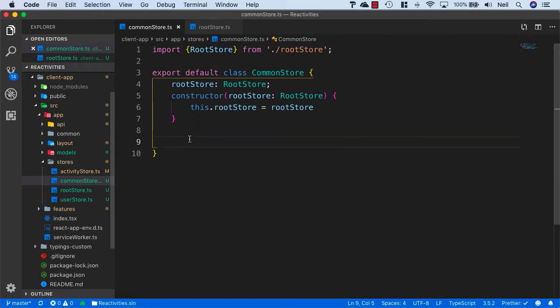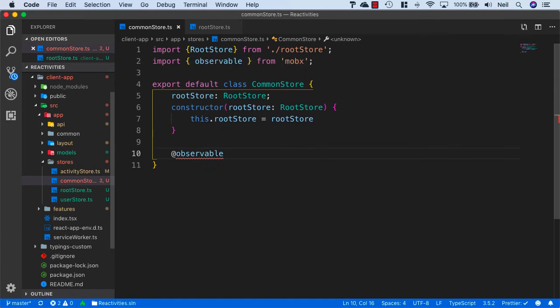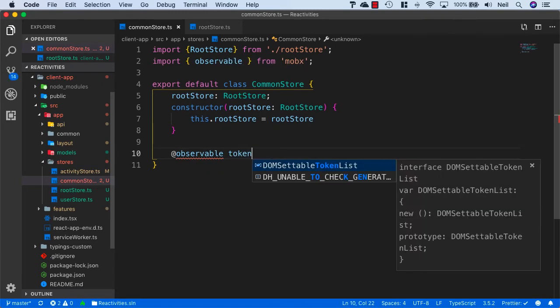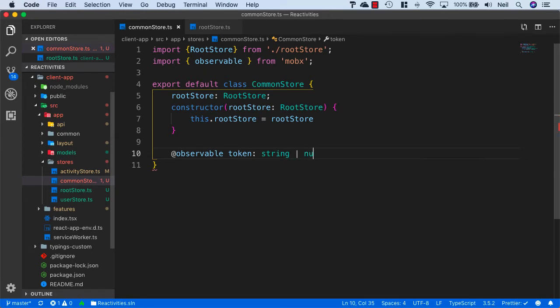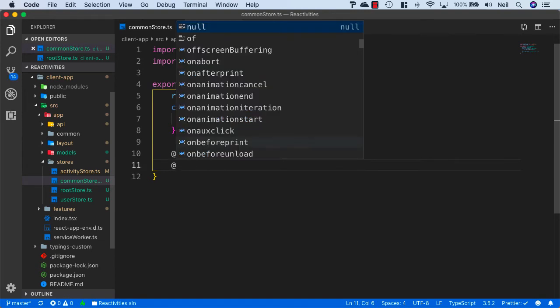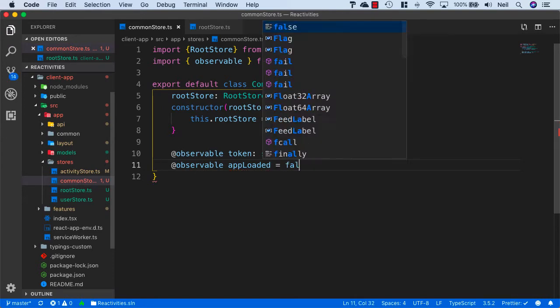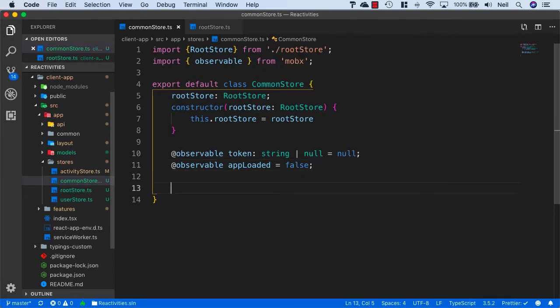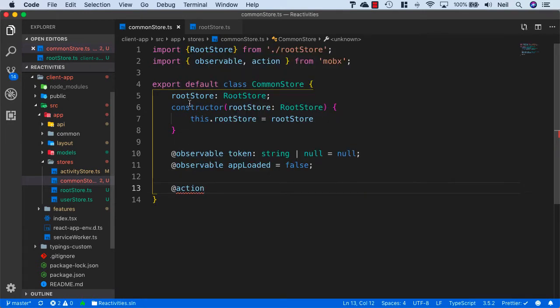And in here we'll add an observable and bring this in from MobX, and call it token, and this is going to be of type string, or it's going to be null, and we'll set it to null initially. We'll also add an observable for the app itself and say appLoaded, and we'll set this to false initially.